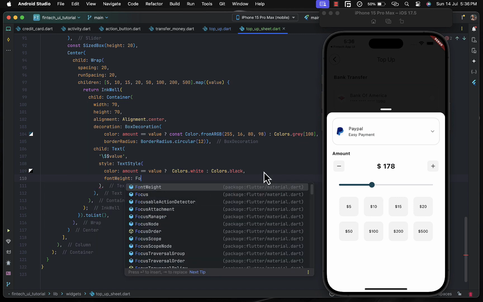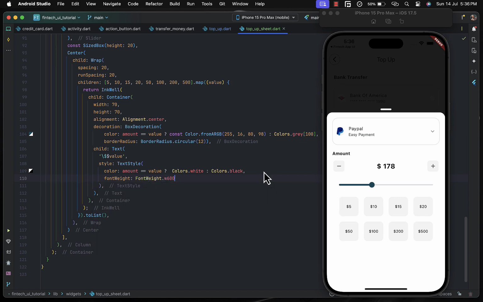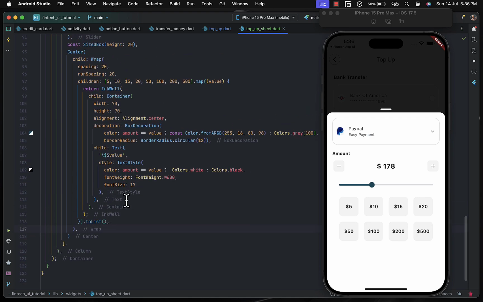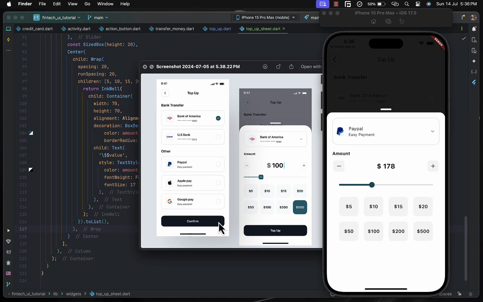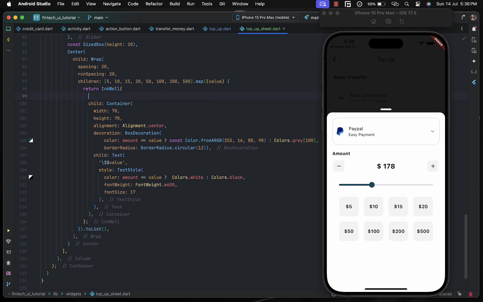So let's provide some font weight to this value, and that's going to be FontWeight.w600, and also a font size. So it's going to be having a font size of 17. There we go. And that's basically it. So the selected one is going to have the background color of this RGB.